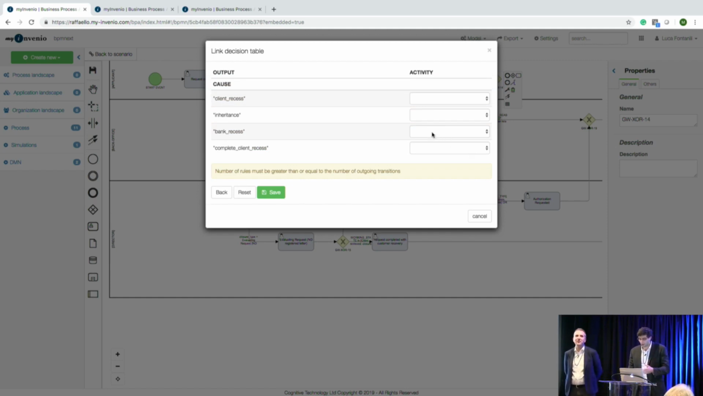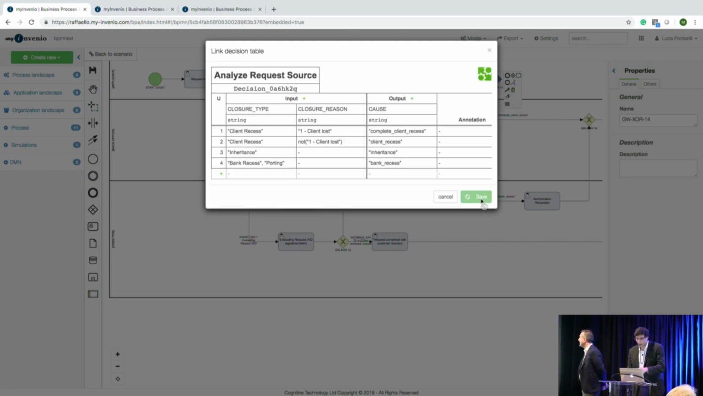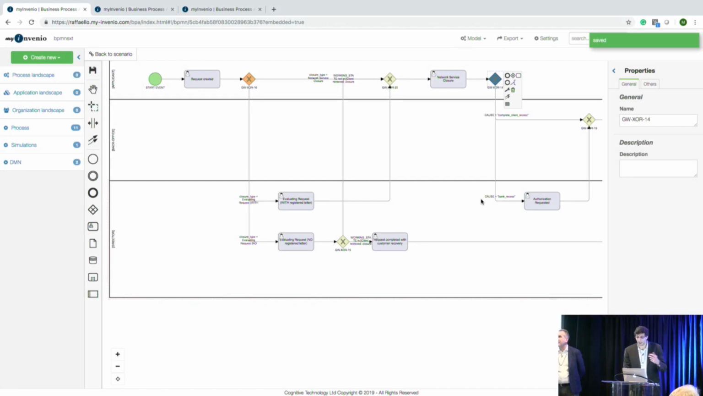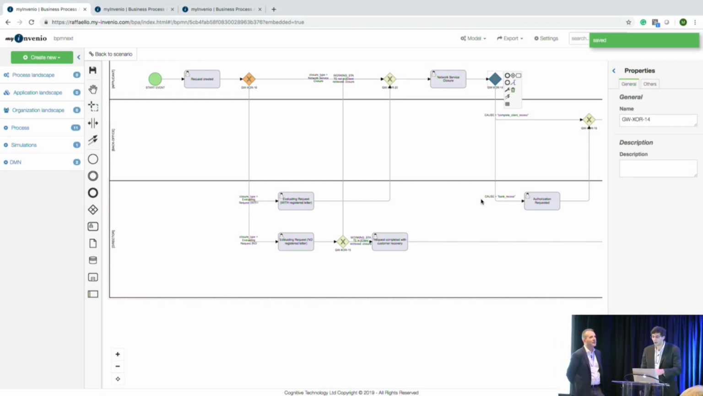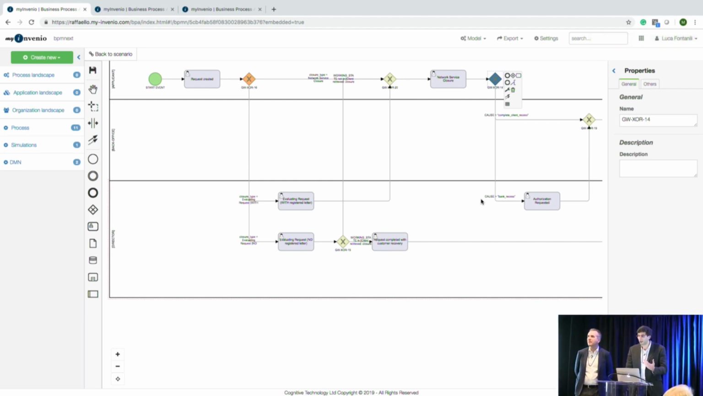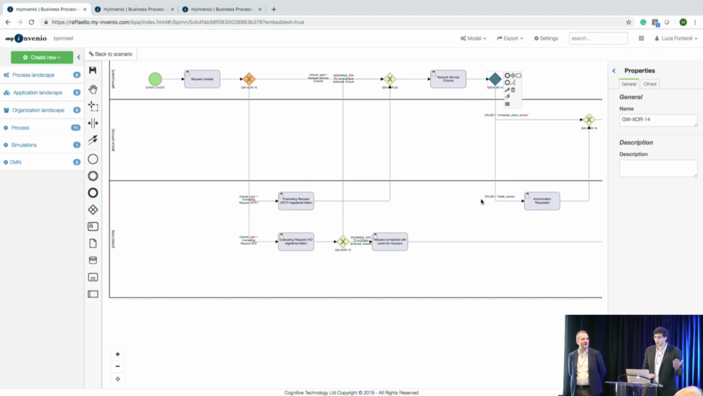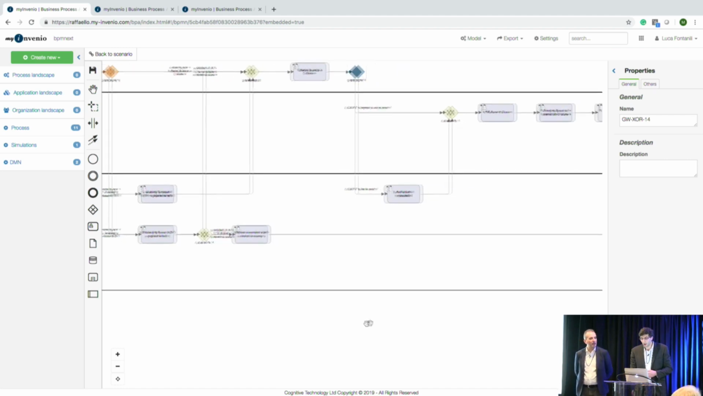So we know that if we are in a bank recess, we have to go to the authorization request, or if it's a complete client recess, we go to BO service closure. As you can see, we have left some output values empty. There's no problem in that because the user is allowed to do that. But if we click Save, you see that now the gateway has a linked decision table, but it turned blue, letting the user know that there is a linked decision table, but there is not a perfect overlap between all the output values of the decision table and all the output branches of the gateway.